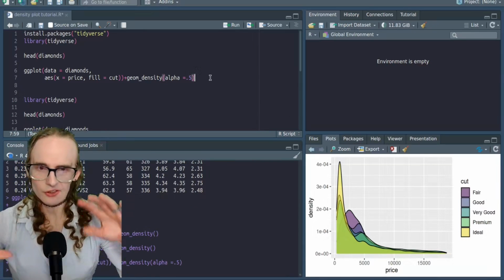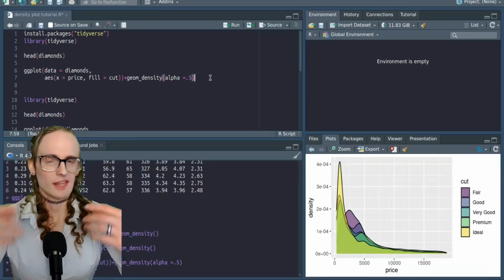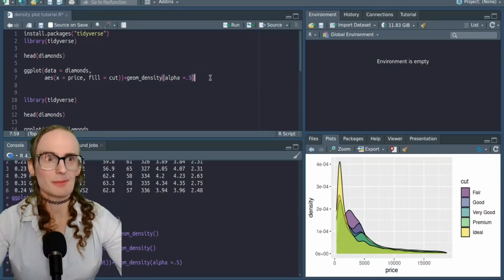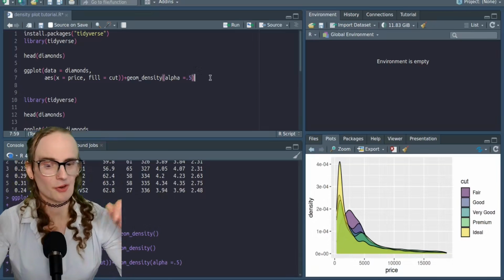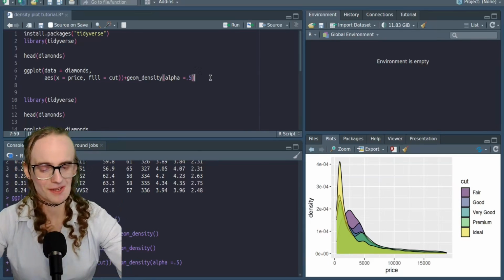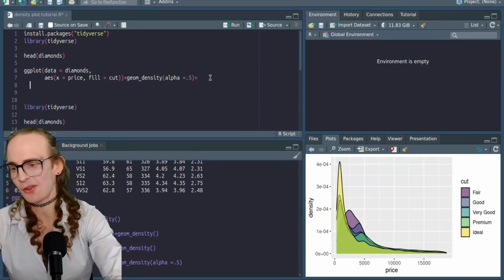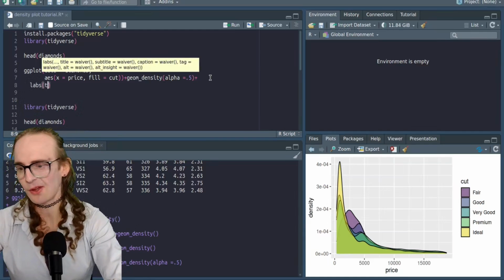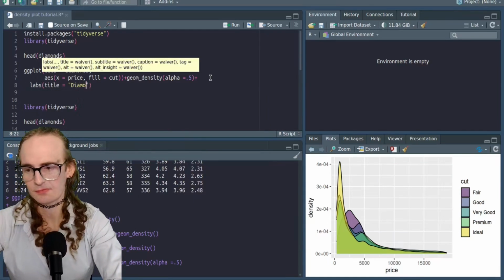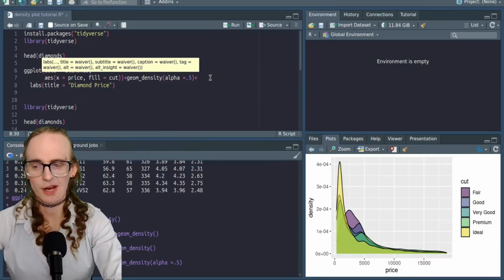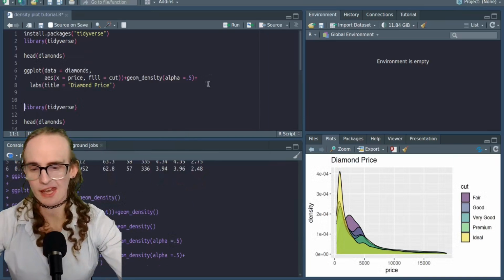Now, this is looking a little bit better, but if we turn this in for an assignment, we're probably not going to get a good score, because there's no title. So let's add a little title. Let's go with labs. Let's go with title, and let's go with diamond price. Okay, perfect. So we've got the price of the diamond.